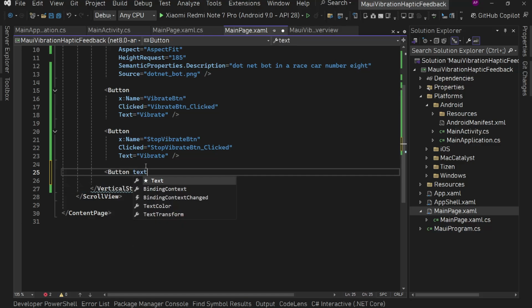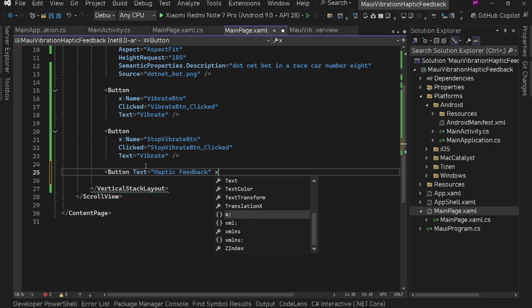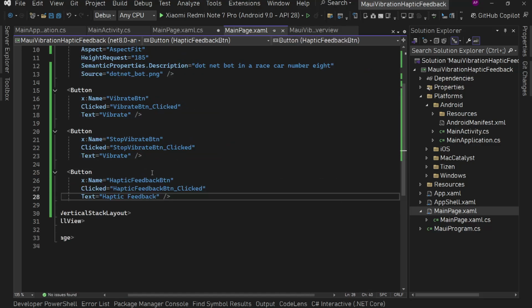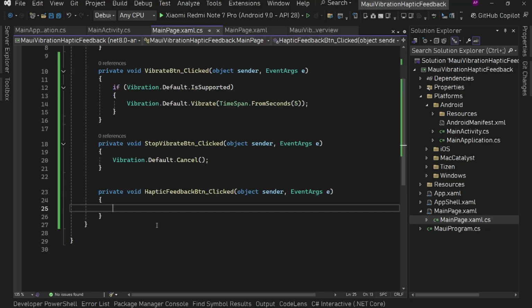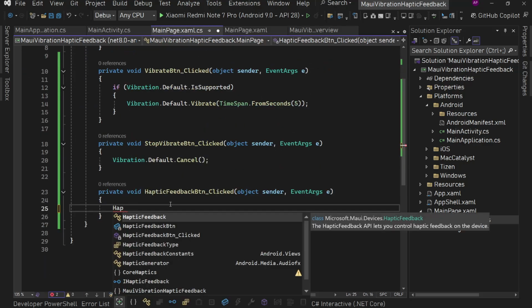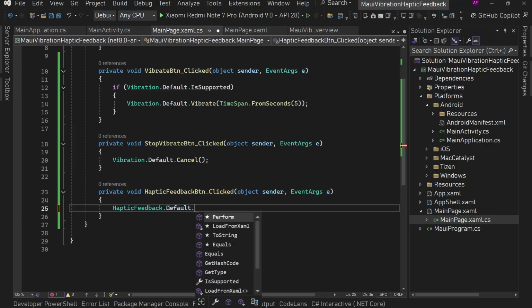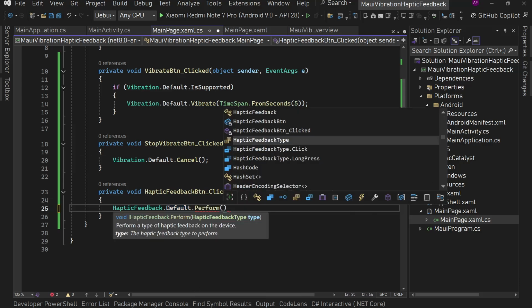Let's add a button with the text haptic feedback, named feed button. Here also we can have a clicked event. The design of the haptic feedback API is the same as the other API. So here also we can say HapticFeedback.Default.Perform. Now it takes a HapticFeedbackType enum which has Click and LongPress.